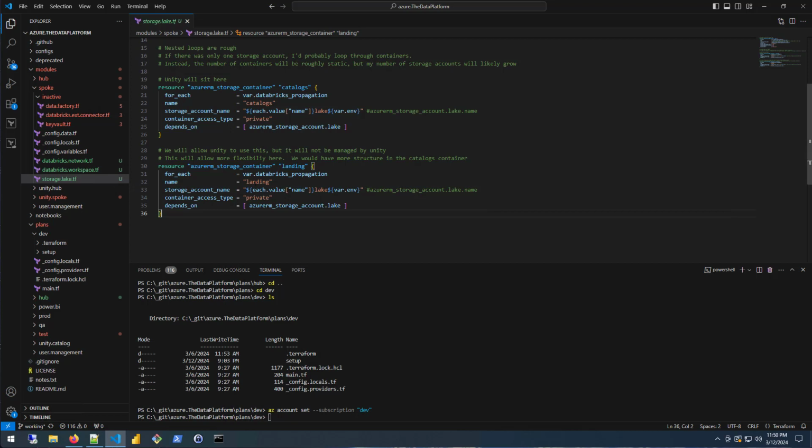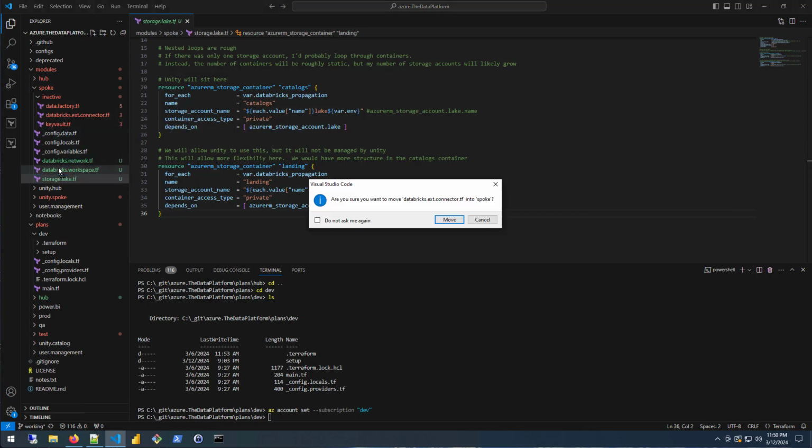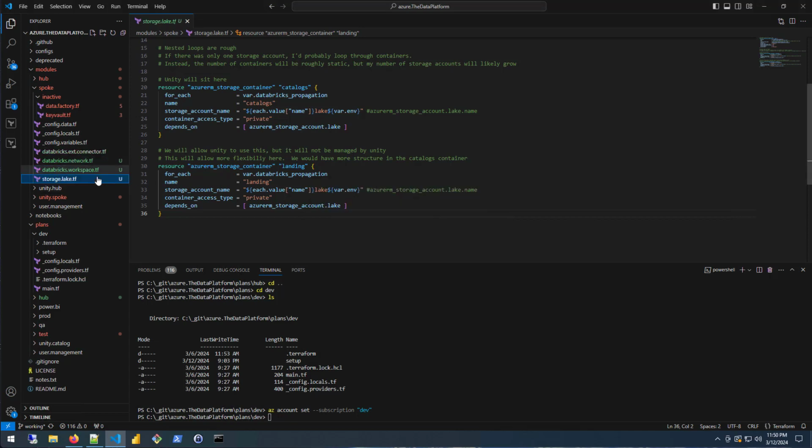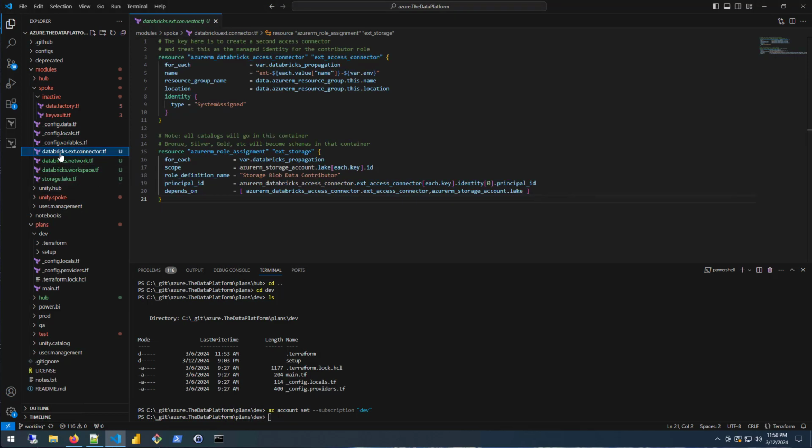So we've got that lake. We also need to think about permissions. If we've got these lakes, how does Databricks actually connect to it? So we're going to set up some Databricks external connectors. It's an access connector and then a role assignment with it. We'll give it a name and then put it in the resource group. This is going to create a system assigned identity.